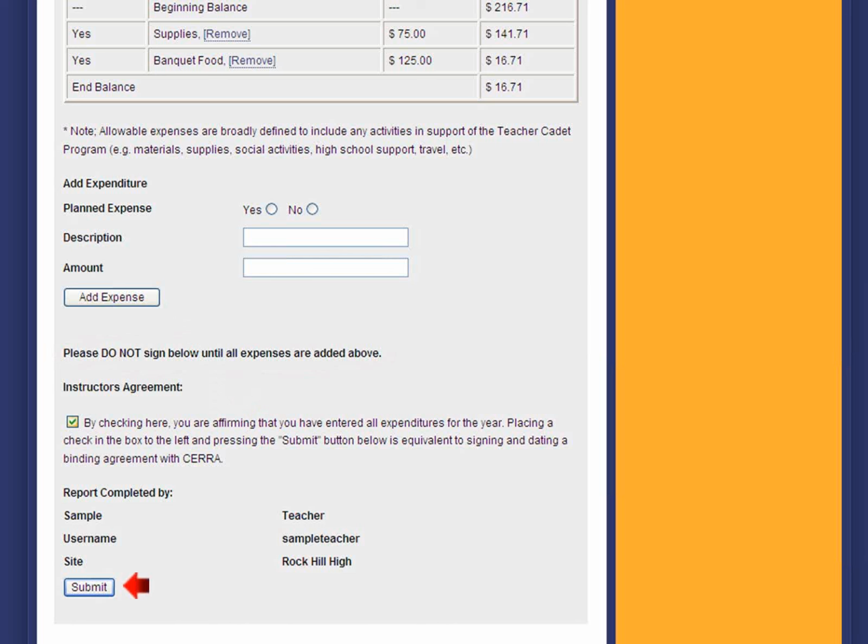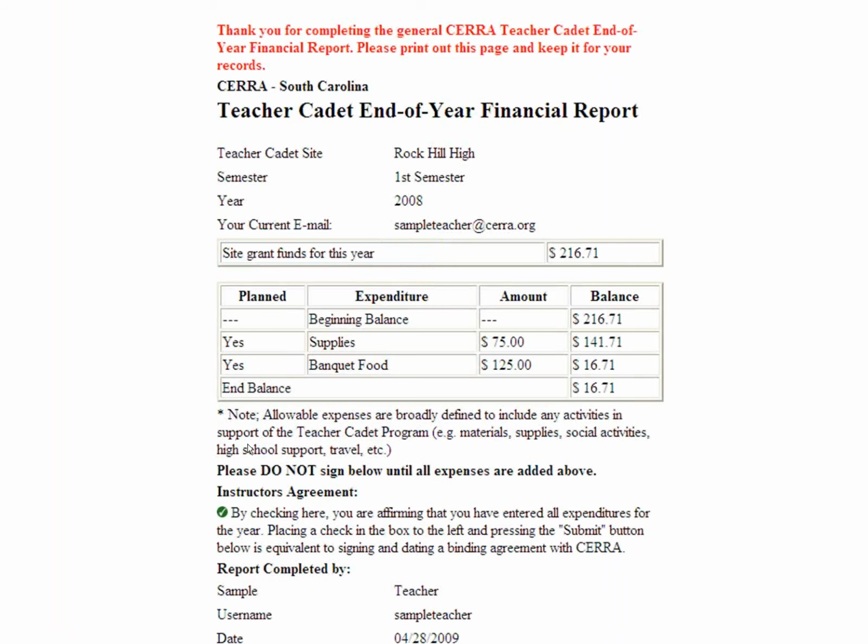Upon clicking Submit, you'll receive an on-screen printer-friendly view just as you have with the other forms. I'll now click Submit. You can see on screen my printer-friendly view, which, similar to the other forms, shows, "Thank you for completing the General Sarah Teacher Cadet End-of-Year Financial Report. Please print out this page and keep it for your records." It's especially important, due to the nature of this form regarding money and expenses for your class and being held accountable for dollars that we provide. Please retain this form for your records.